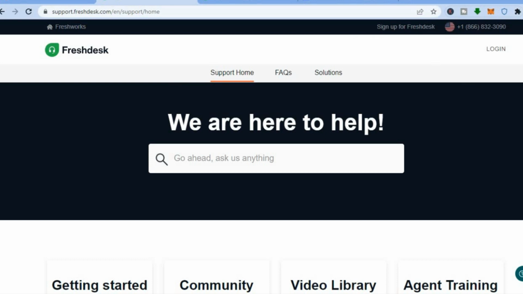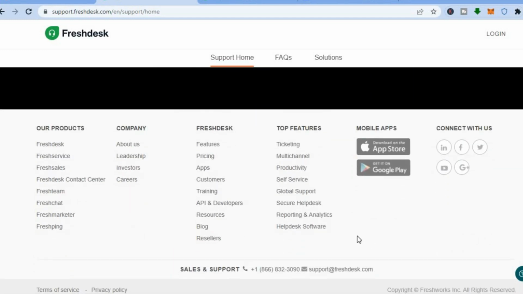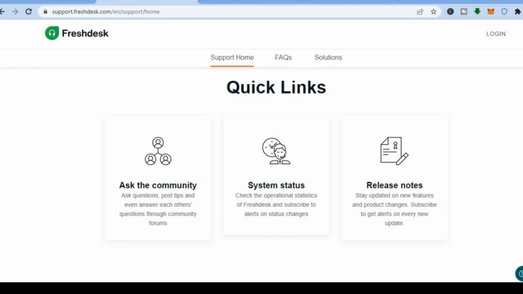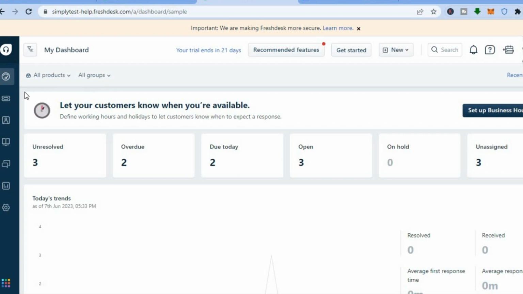So to get started, the first thing you will need to do is go onto support.freshdesk.com. Once on this page, all you'll need to do is scroll all the way down to the bottom of the page. Then from there, you're going to tap on ticketing. After tapping on ticketing, you can log in using your email address and you can get started for completely free. Once you're signed up, you're going to be redirected to this dashboard and I'm going to be showing you step by step what to do.